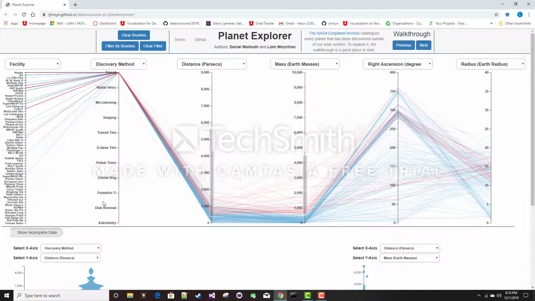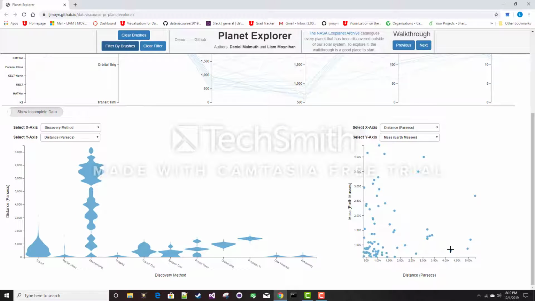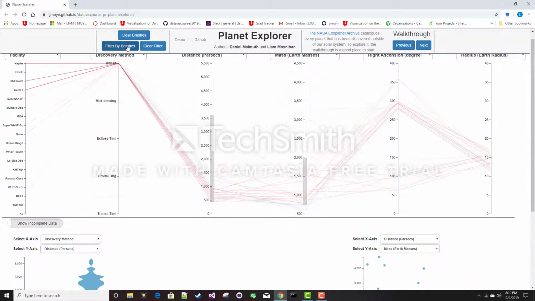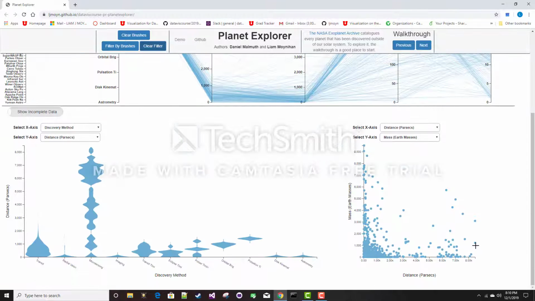This also gives us an opportunity to show our filtering mechanism, which uses the brushes. This simply filters the data down to only contain those elements which were included in the brushes when it's clicked. You can do this repeatedly to get down to a very small size, and you can easily clear those filters to return to the full data set.